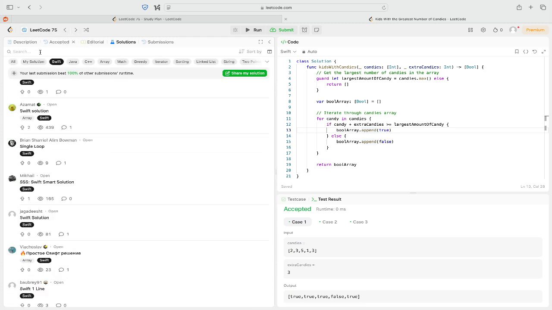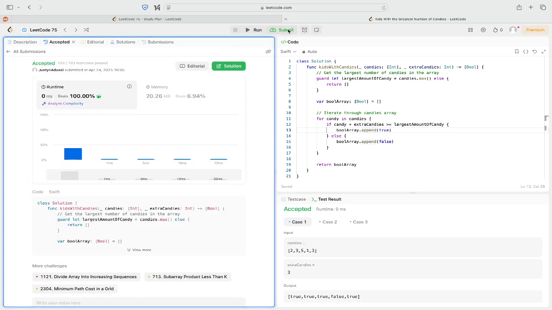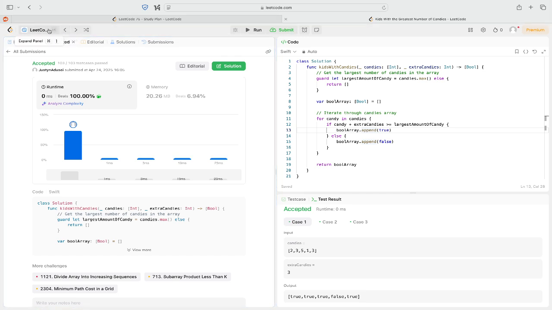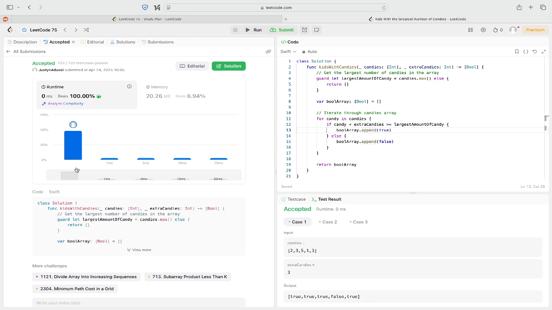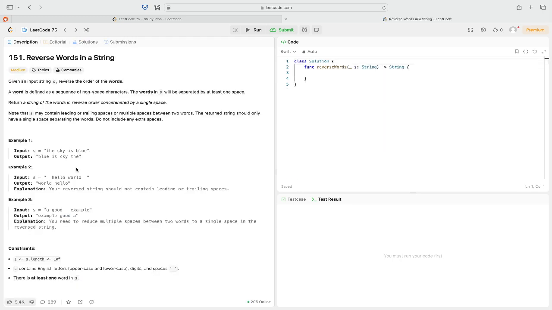All right, let's do another one. Did I submit? Oh yeah, I did submit already. Okay, so we've done two easy ones. Let's do one medium and call it a day. Let's see if anybody's speaking in chat.